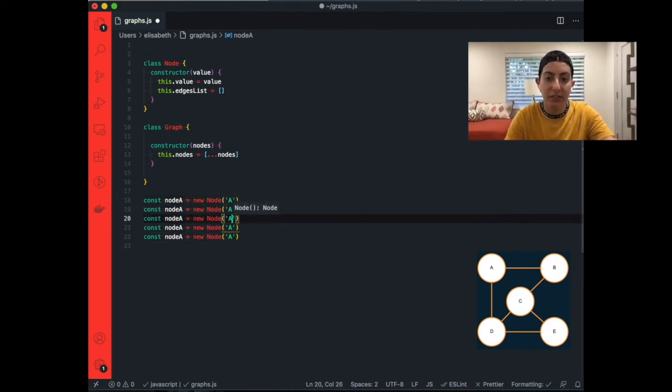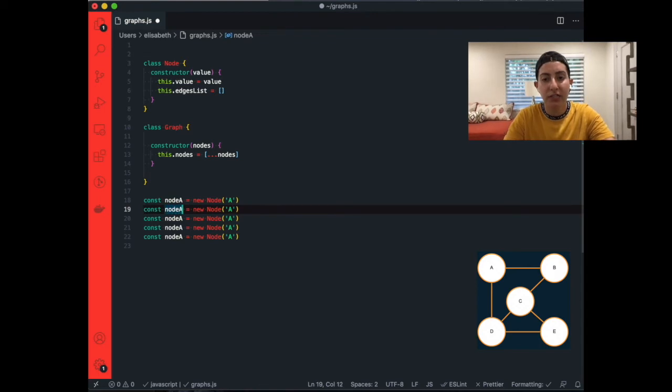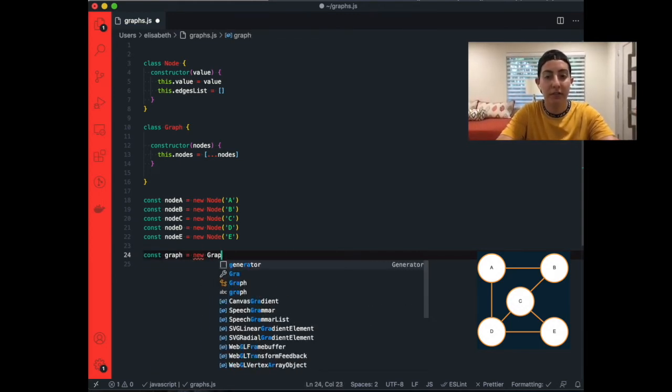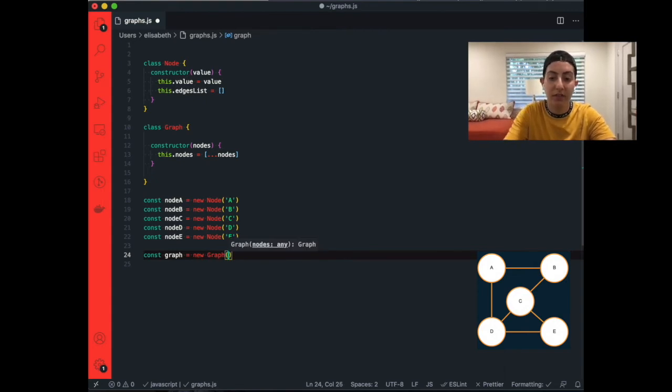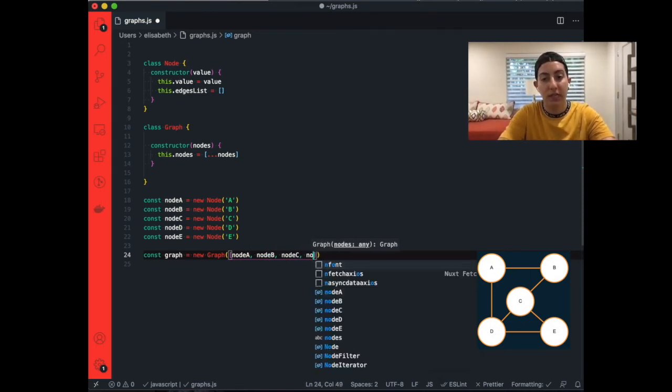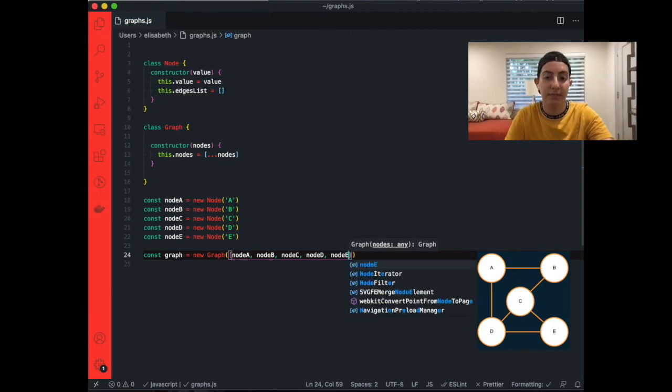And we can do that for each node in the graph, right? So this will be node B, node C, node D, and node E, all accordingly. So we're just setting ourselves up here to be able to create a graph, right? So we can do const graph equals new Graph. And you'll remember our constructor takes in an array of nodes, right? So we can just go ahead and pass it node A, node B, node C, node D, and node E.